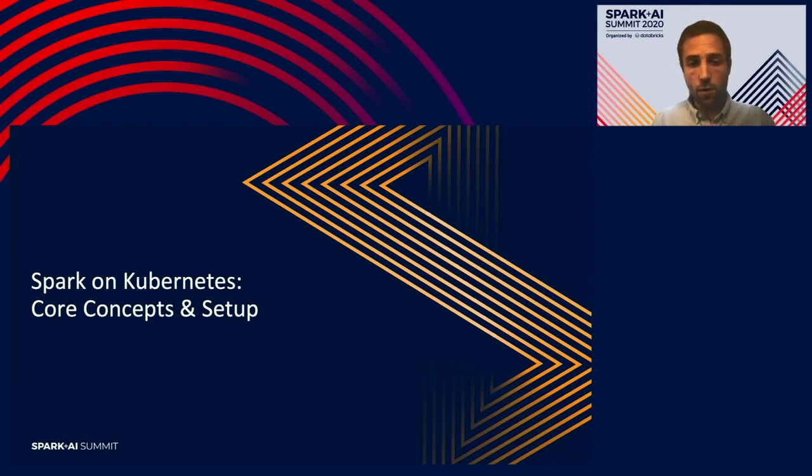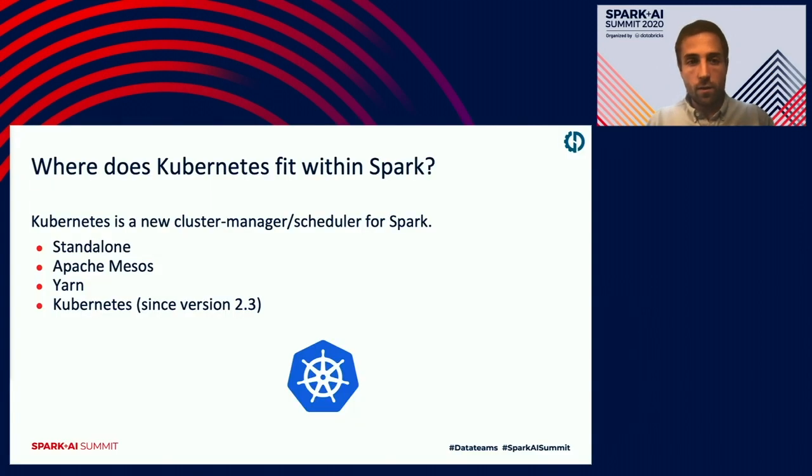So first, the core concepts of Kubernetes. Where does Kubernetes fit within Spark? Kubernetes is a new cluster manager or scheduler for Spark. Previously, you had the standalone scheduler, which is built in but has limited features. You have Apache Mesos, which was popular but has been in some decline over the last few years. And then there is YARN, which is by far the most popular resource manager, the Hadoop resource manager.